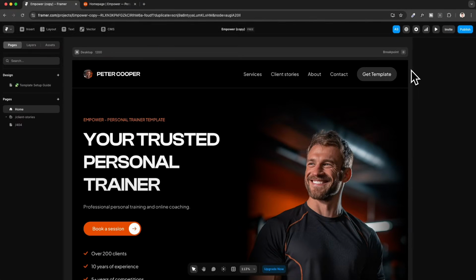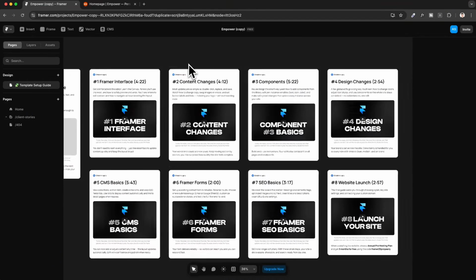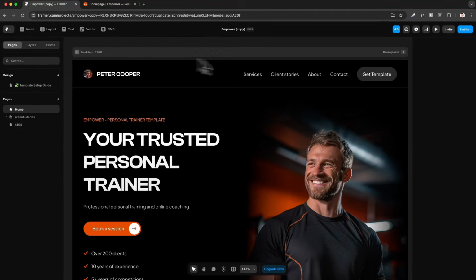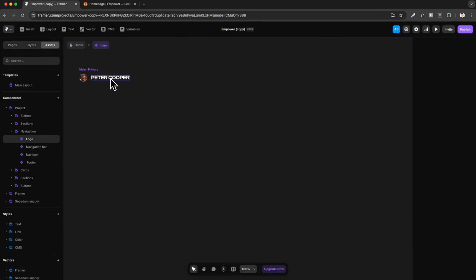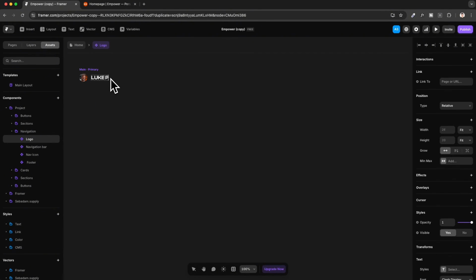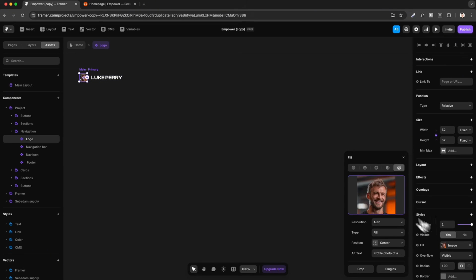So now let me show you how quick and easy it is to customize the template. If you are not familiar with Framer yet, you can click here on this design page and you can watch all the tutorials we included. Let's not waste any more time and let's start editing. We will begin with the logo. Just go to Assets, Project, Navigation, and here click on Logo. There you can edit the name, for example to Luke Perry. Here you click on the image and change it.